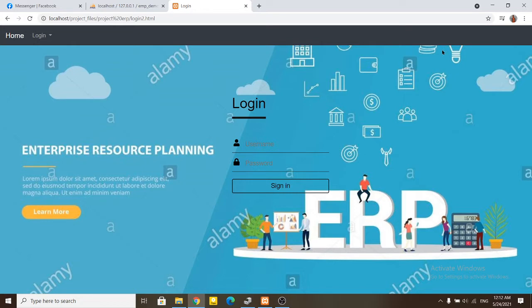So this is a project that I have built. You can see this project title. This is the enterprise resource planning and some funny lorem ipsum words. Terrible design. Whatever. This is a project basically you can find in a POS system.